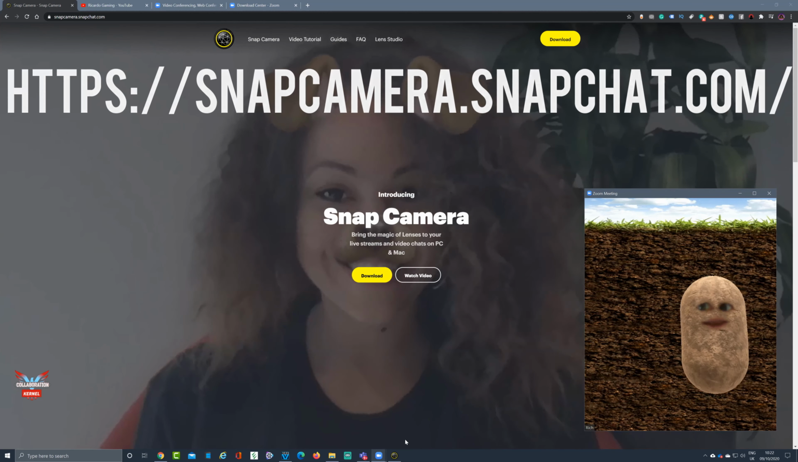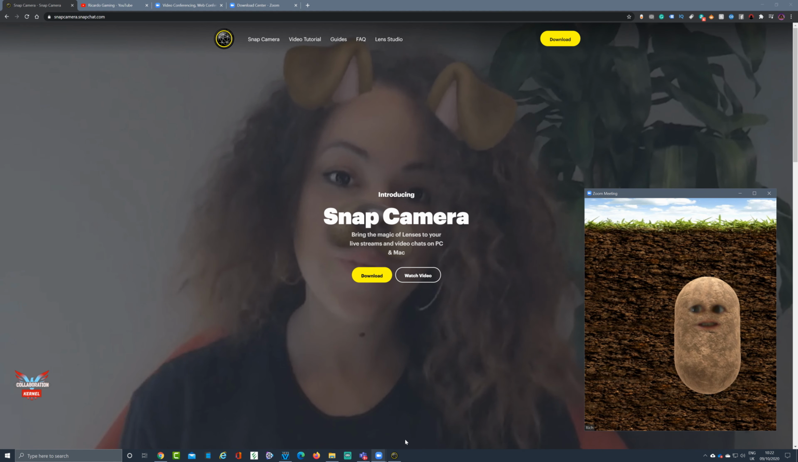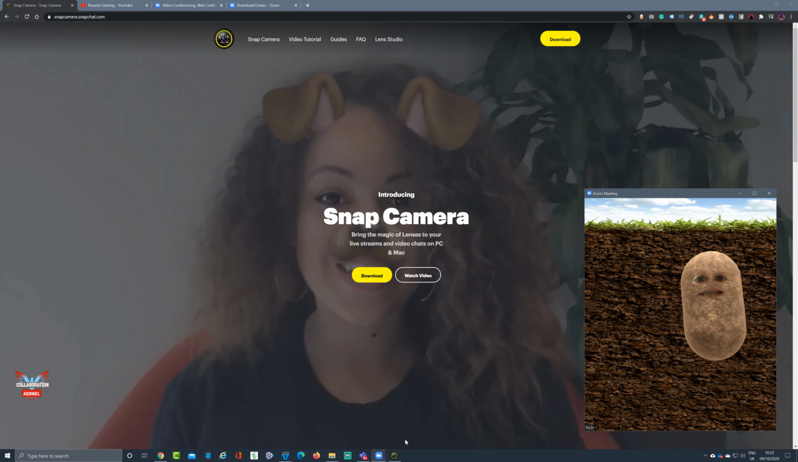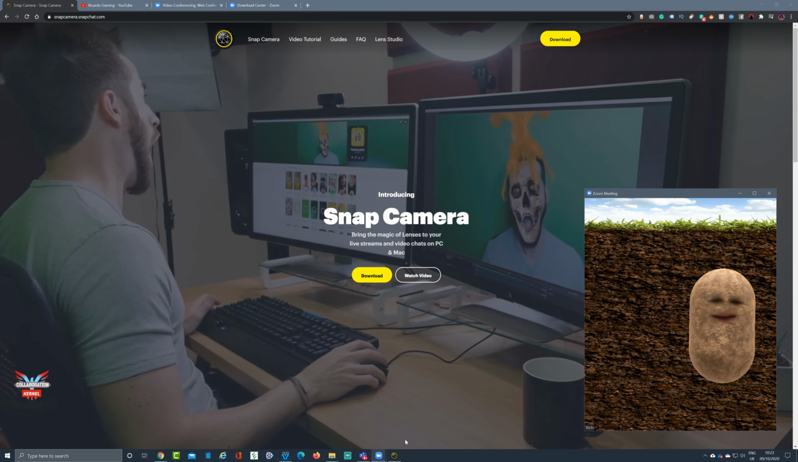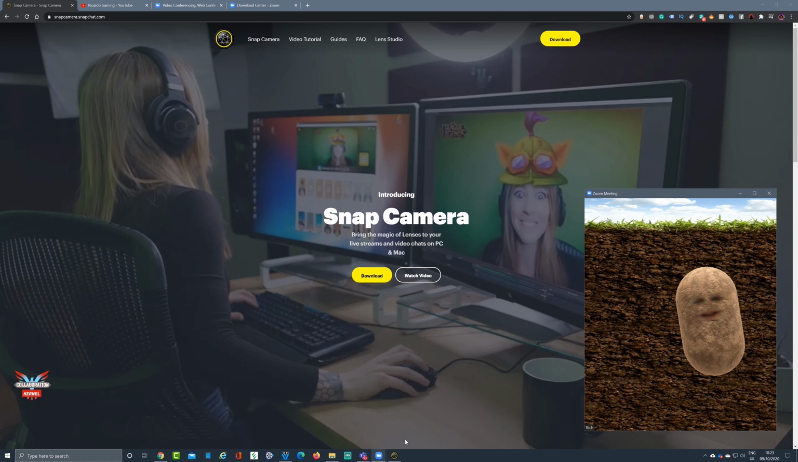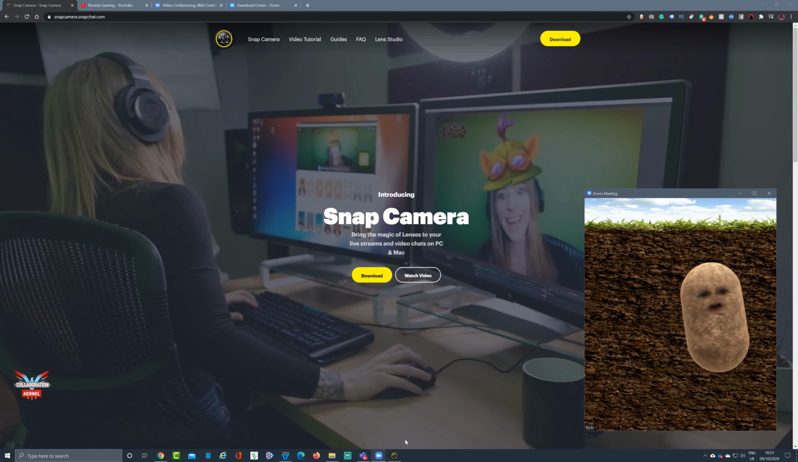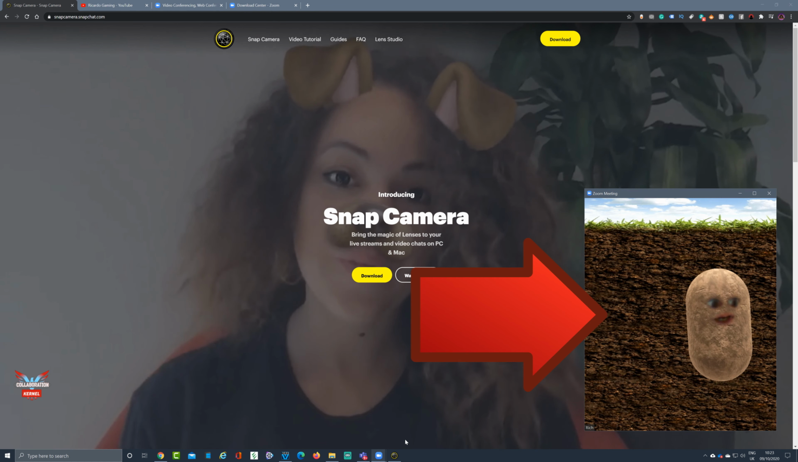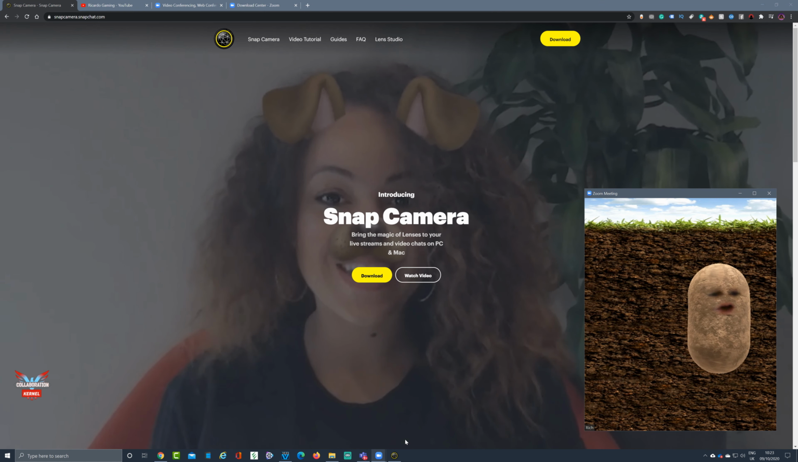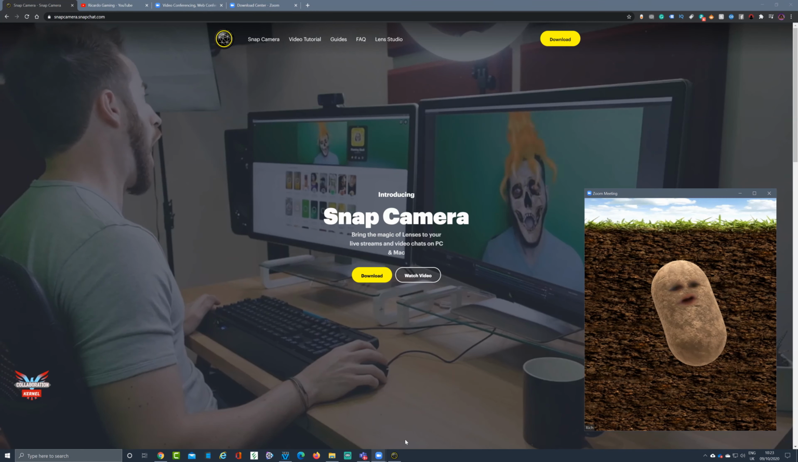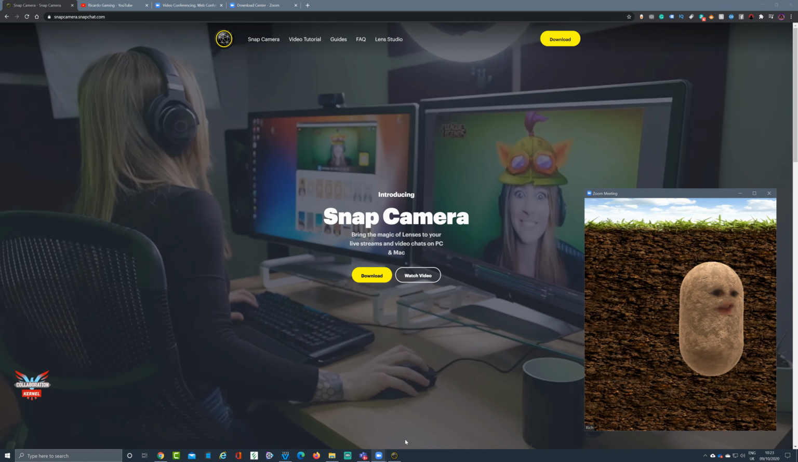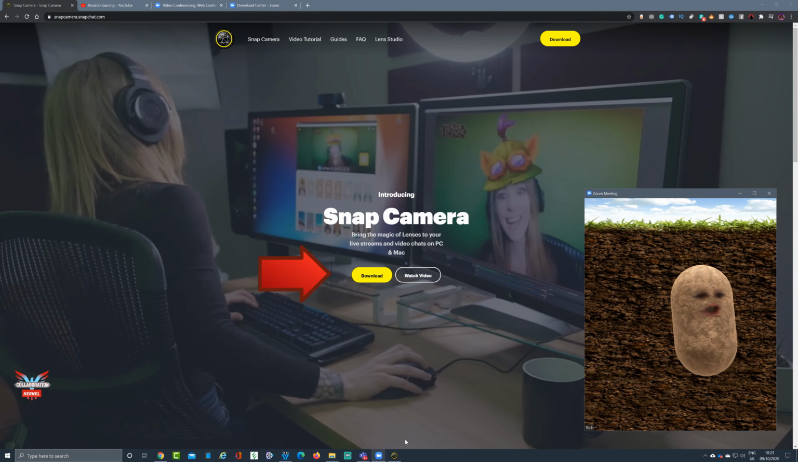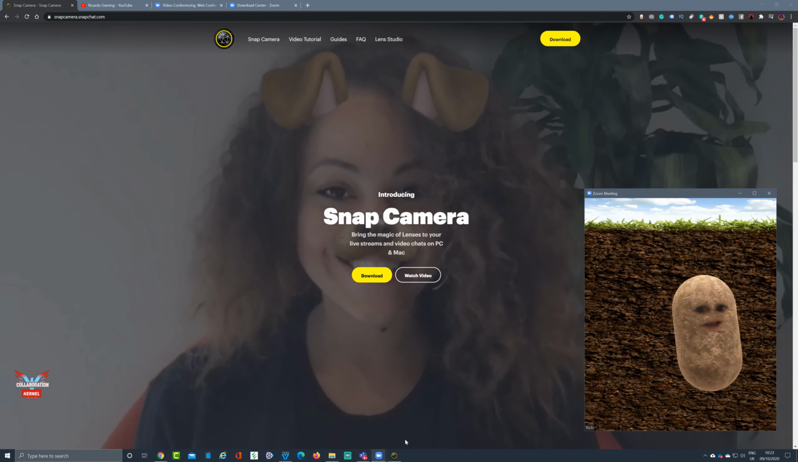Next, you're going to want to get yourself over to snapcamera.snapchat.com. Yes, Snap Camera is part of the Snapchat family and allows you to put these filters over your webcam, over your video feed, which is what we're going to be doing in regards to Zoom. So as you can see, you can put all different embellishments. I've gone for the quintessential potato because I think it's quite funny, but you can certainly choose others and we'll come on to that a little bit later on in the video.